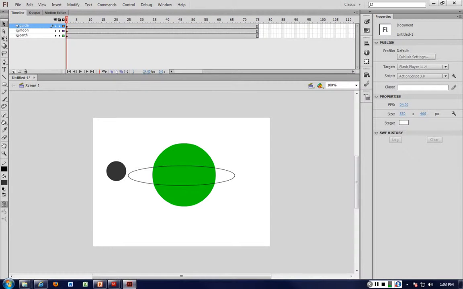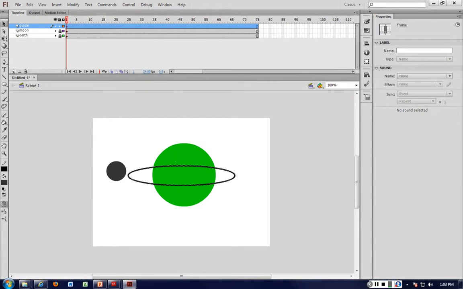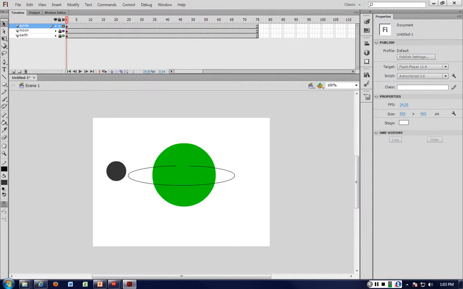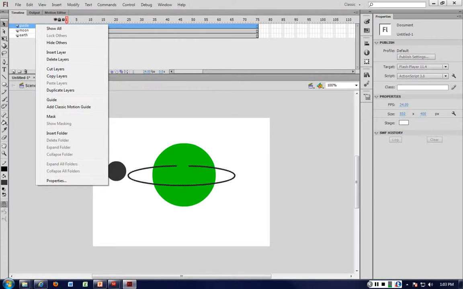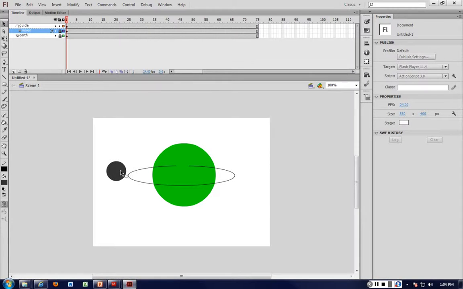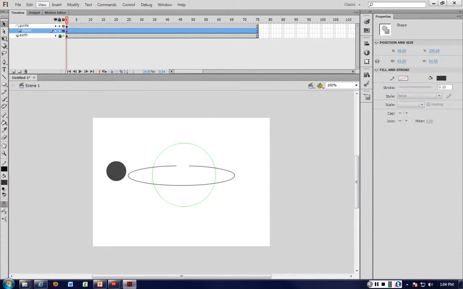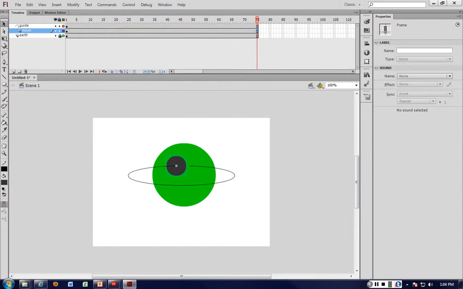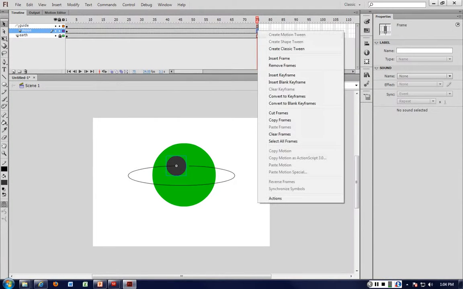Let's lock the other layers. That's why it's always a good idea to lock the other layers. Now let me erase that part. If you can remember, how did we create a guide? Click on guide, and now we drag and drop that moon into the guide. Unlock that. Now I'm just going to place that here. Now I'm going to right click, convert to symbol, and it's going to be a movie clip, say moon. And now I'll just create a classic tween.